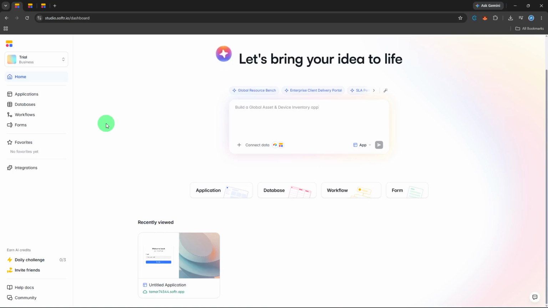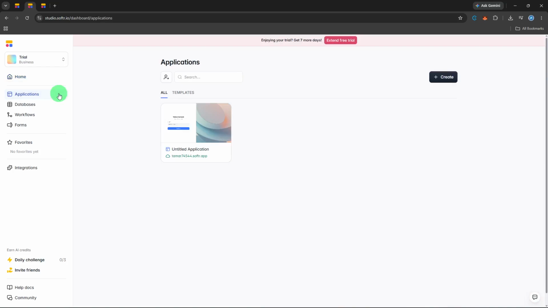The very first step here is to click on Applications from that left sidebar. This will bring up a list of all the projects you have created. Think of it as your project hub, where every app you build or edit lives. Click on the application that you want to work on right now.